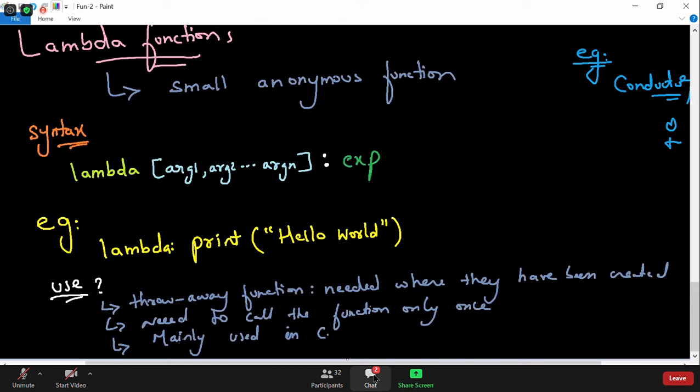in combination with higher order functions. So this is the main use of the lambda function, guys. You will see the lambda function will mainly be used in this case.